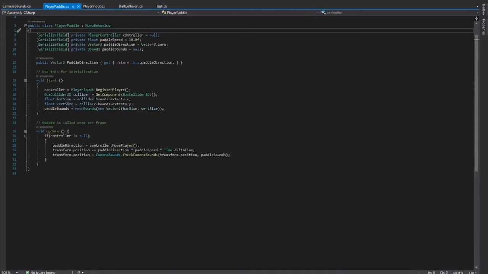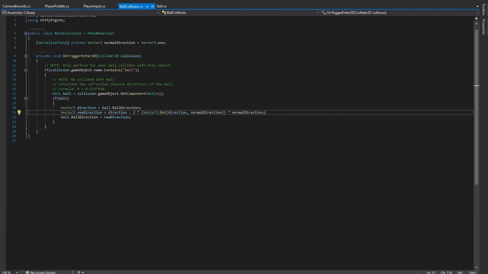Okay, so the first thing we want to do is change the ball direction. Pretty much have the ball change the direction based on where the paddle is moving. So we're going to go into the ball collision script, since this is where we calculate the new direction using the reflection for our ball when it hits anything that is solid.